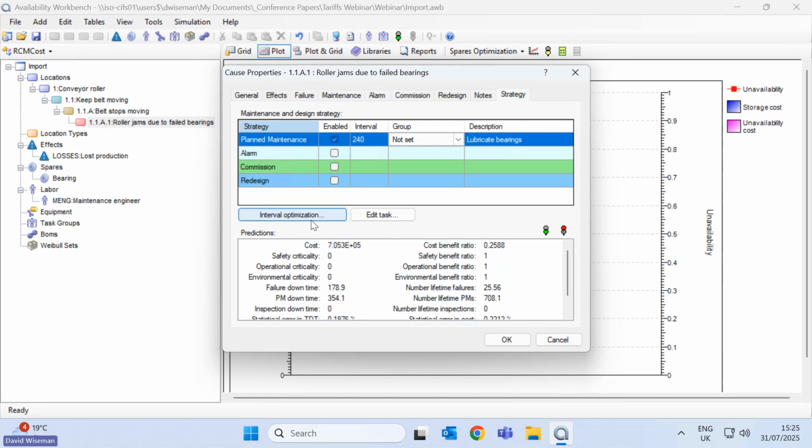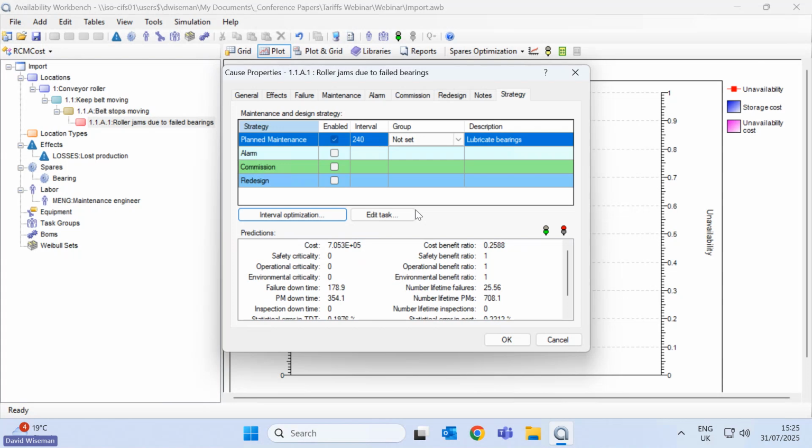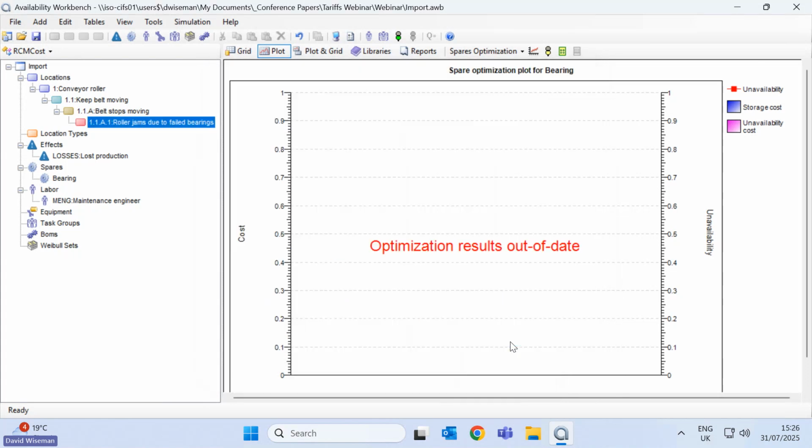As you can see from this plot, if you were to do the maintenance much more frequently at a lower interval, high cost because you're over maintaining. A longer interval means that you've got less maintenance and therefore more failures, and you get high costs again as a result. The program is just helping you find that kind of sweet spot where the interval gives you the lowest possible cost. So that's, again, very good. We've got a nice maintenance interval.